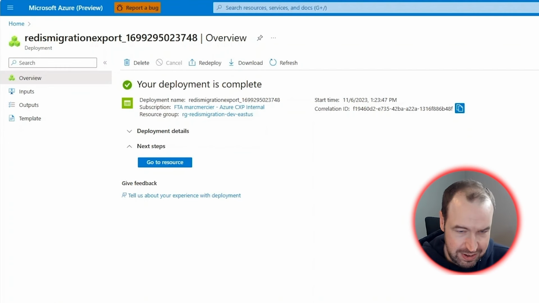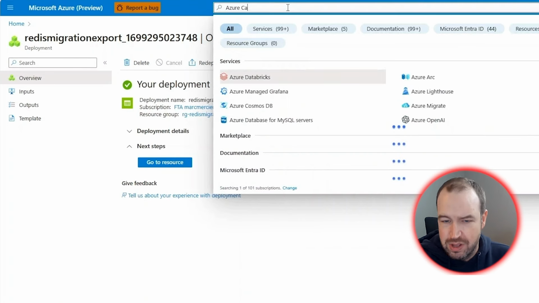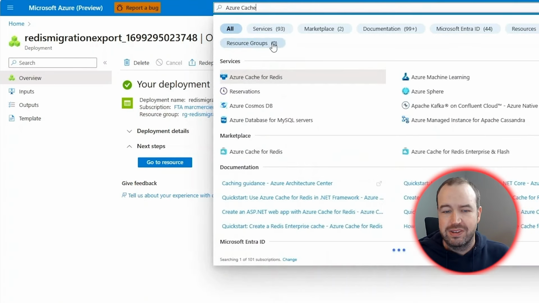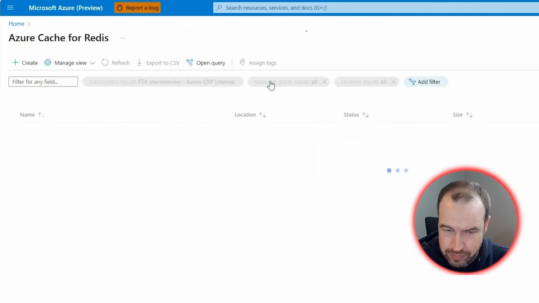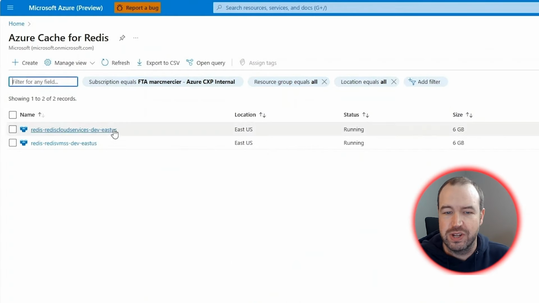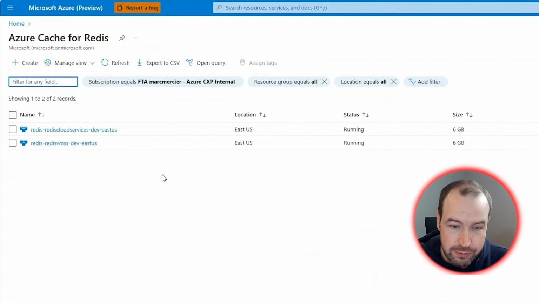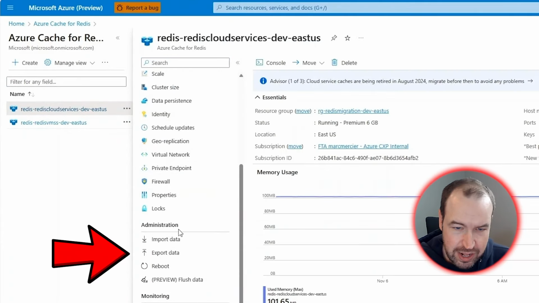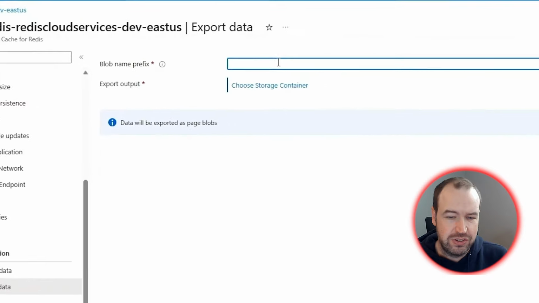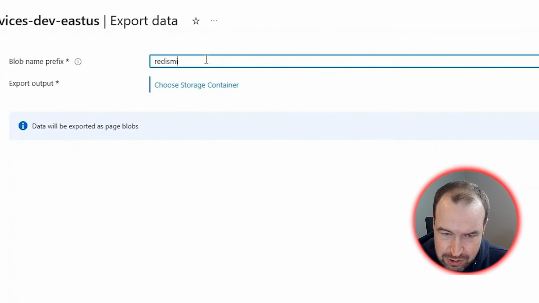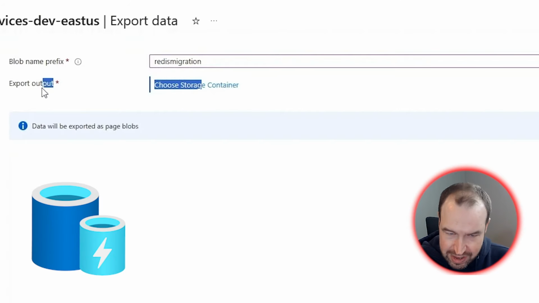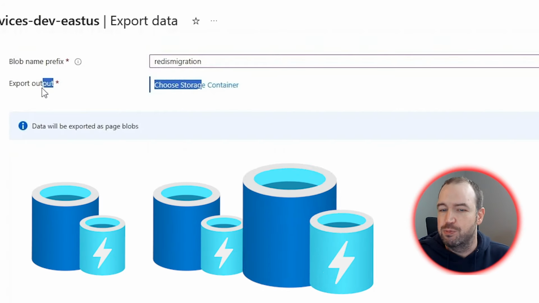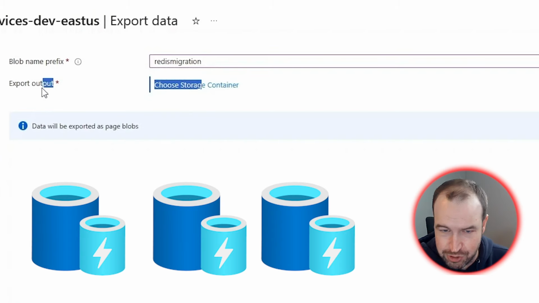Now that our storage account has been created, we can move on to exporting the data from our classic cache instance. In the search bar at the top, type Azure Cache, select Azure Cache for Redis. Now from the list of resources, you can click on the classic cache that you want to migrate from, scroll down in the left menu to the administration section, and click Export Data. Here I just enter a blob name prefix, which will help me find the data in the storage account. I'm just exporting one cache here, but you may want to export the data from multiple caches to the same storage account, so this will help you stay organized.